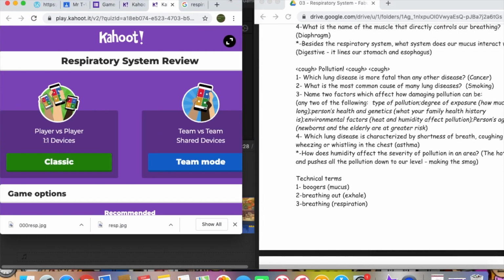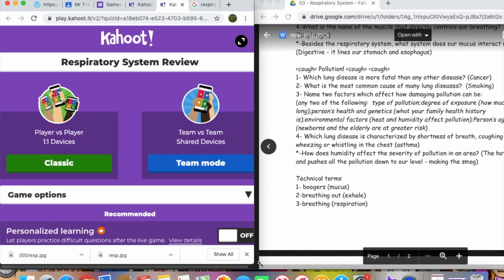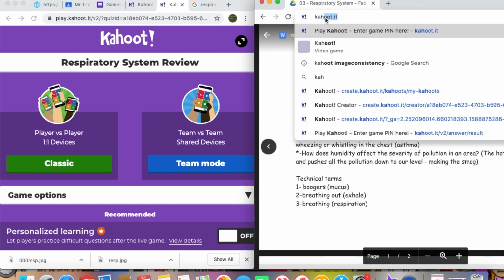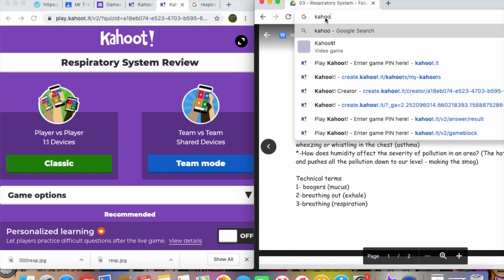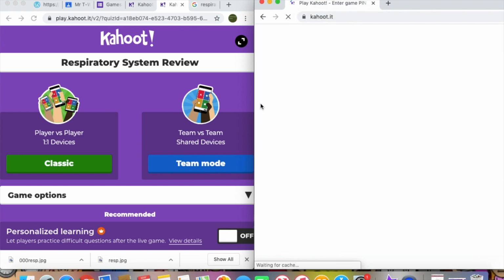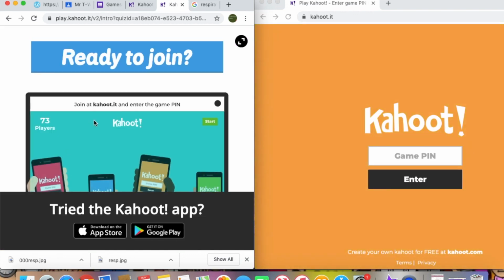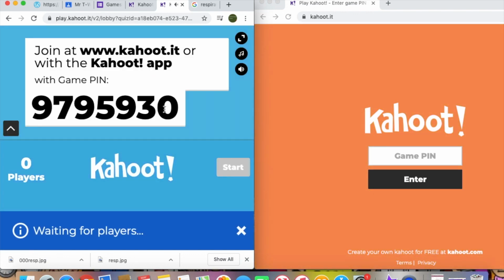This is what I tell my students to do when they're setting up. I have them divide the screen into two parts because they're going to need to see my screen here where it has the questions and which answer goes with which shape, and then they're going to have their own here. So what they'll do here is they'll go to kahoot.it. All right, so they're looking for a game pin, and so once I hit classic here, I'm going to go here, ready to join, and that's the pin. So I'm going to just copy it over here.